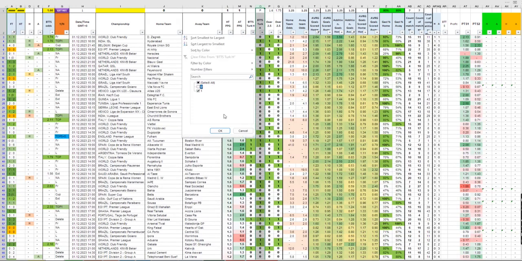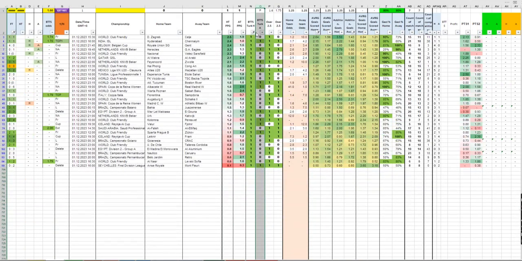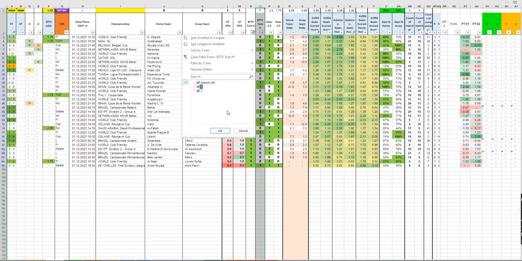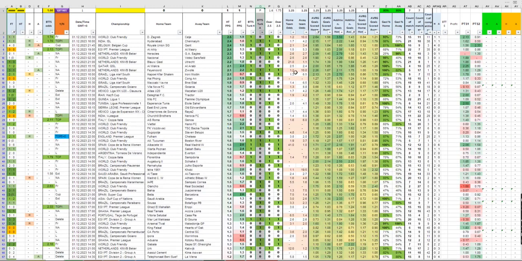You can filter this result with the filter. You can see over 2.5 goals. For the detailed strategy, how to watch these columns and how to select the matches, I will make other videos.